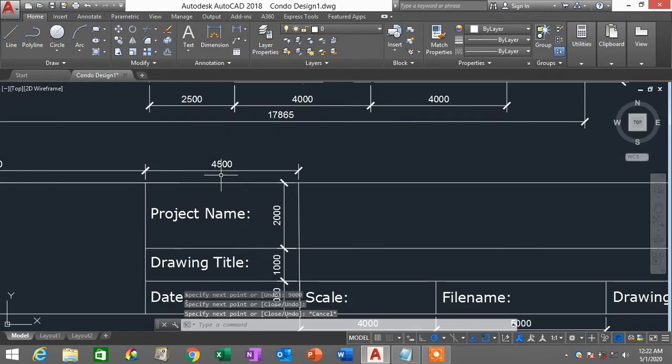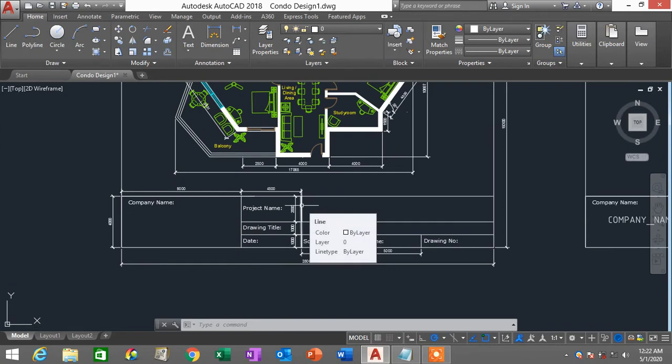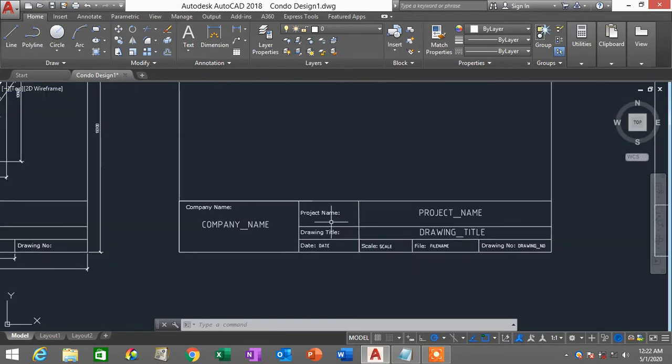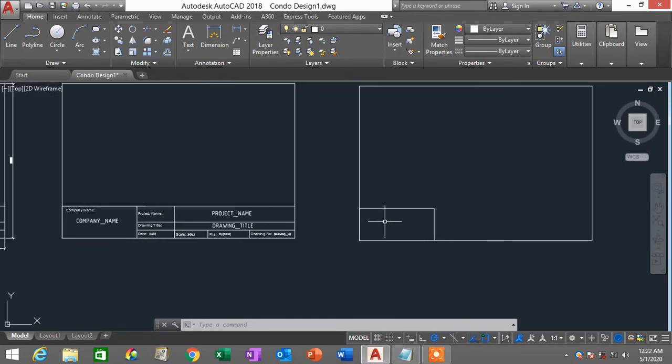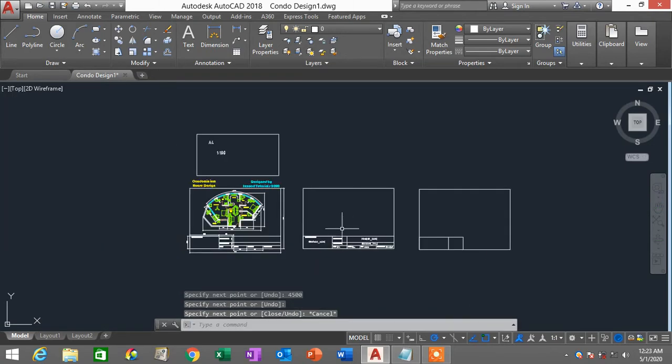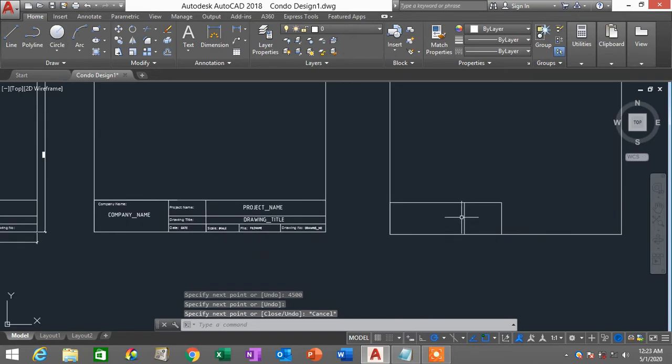And for the project name is 4,500. All right, 4,500. So I can also type L, enter, and click from here and enter the measurement as 4,500, and just end the line here. Okay, and take another section of a line, draw it until here.